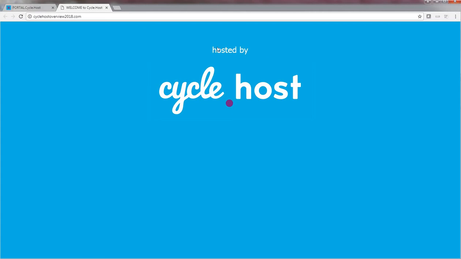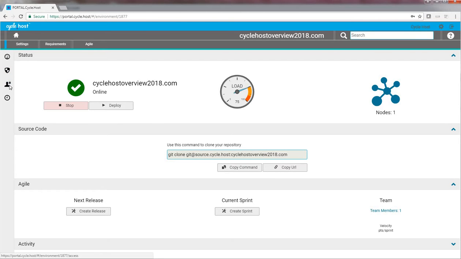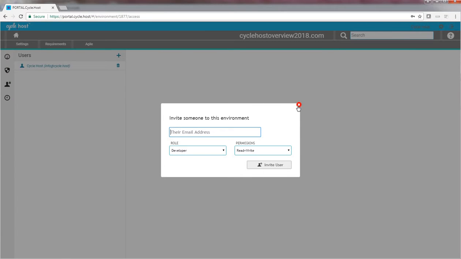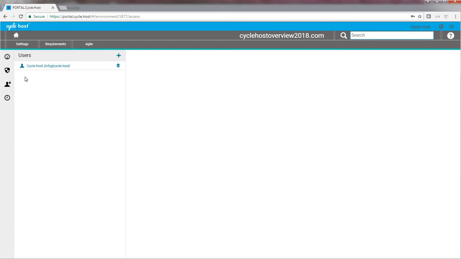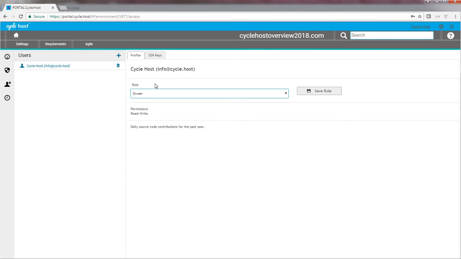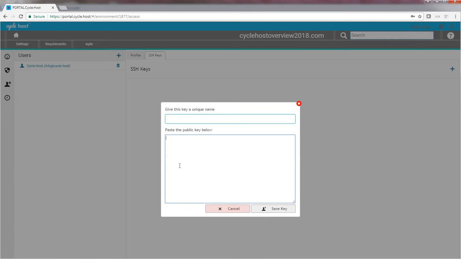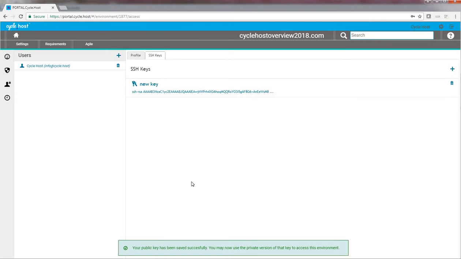Now the environment is running and is ready for development. We can go to our user access, and you can invite as many users as you want to use this environment, and you can set their permissions and restriction levels. For the purposes of this demo, the only thing we are going to do is add a public key for our user.